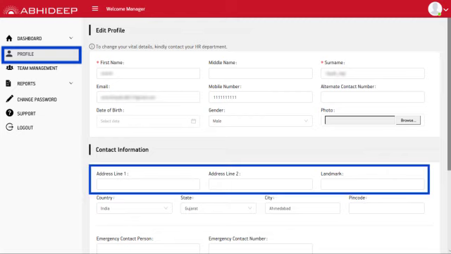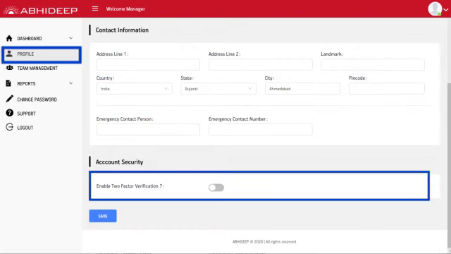You can edit your contact information like address, etc. You can enable two-factor verification which sends an OTP to your registered mobile number every time you want to log in.